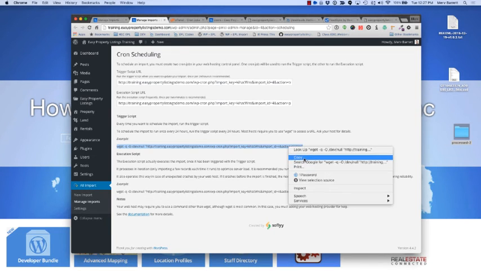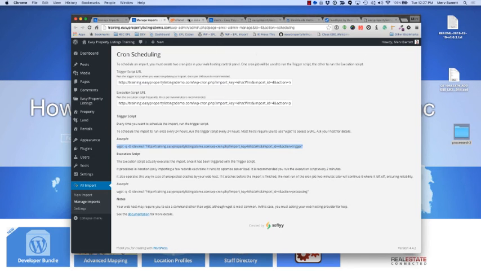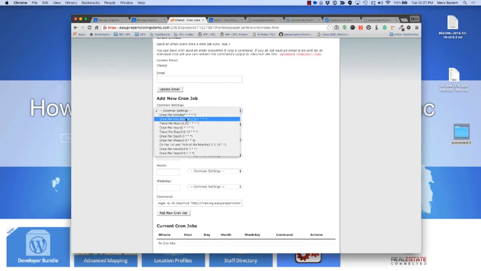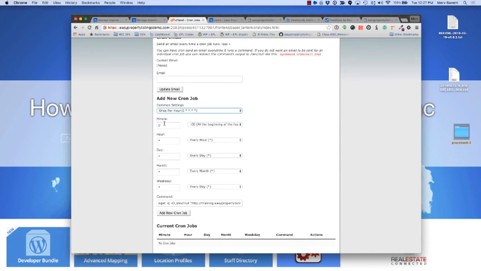So we copy the trigger command, jump back over to the cron job and paste the command in. Because the time is 12:27, I'm going to set that to once per hour, but we're going to set the first minute to run at 30 minutes past. And we're going to add that cron job.